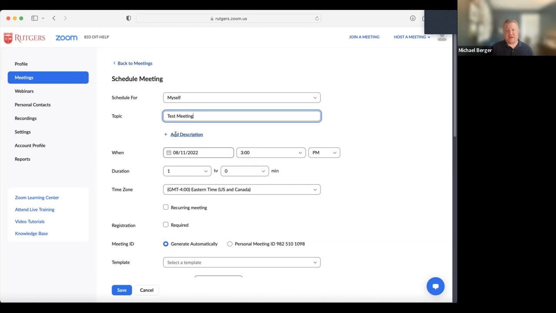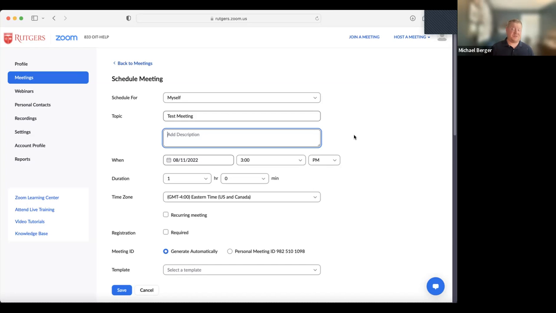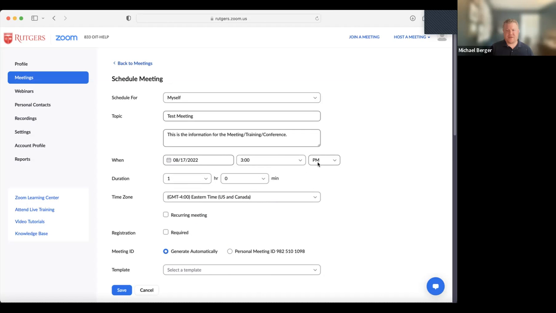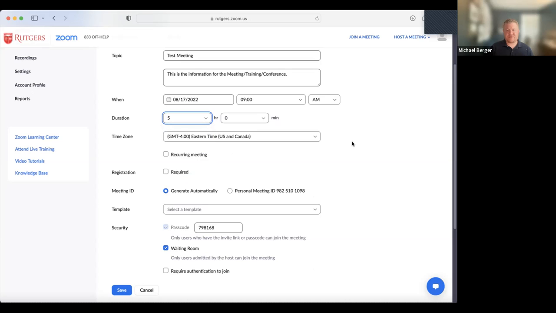And you can go ahead and add a description if you'd like. Your participants will see that description if you send them a registration link or just a regular Zoom meeting link. And if you click the calendar button here, you'll see that something will come up. It'll allow you to pick a date. So I'll pick August 17th, and we'll say that this is going to start at 9 a.m. and it will last 5 hours, right?